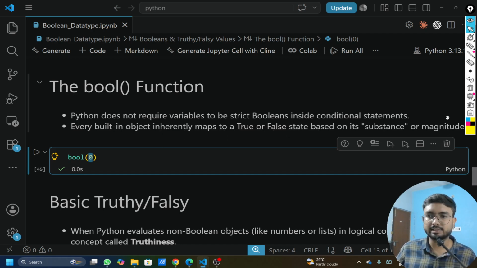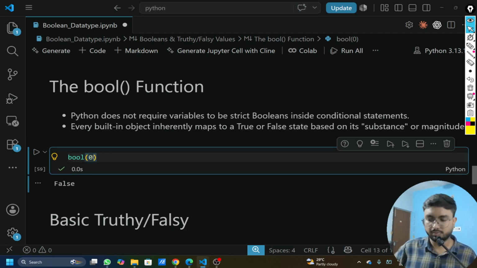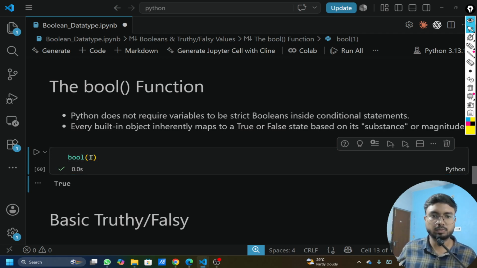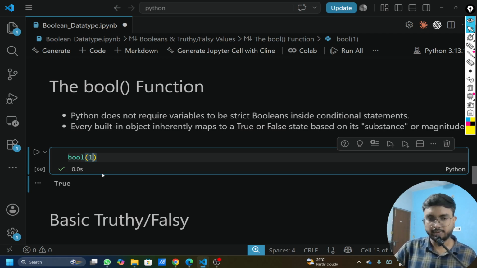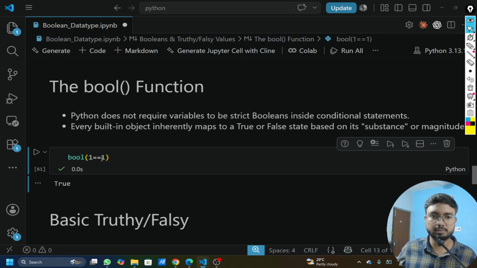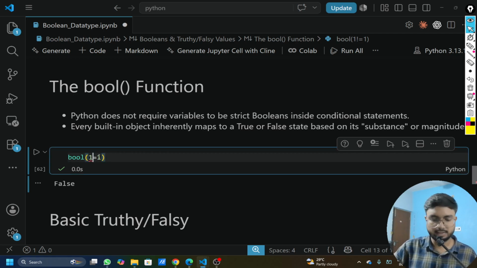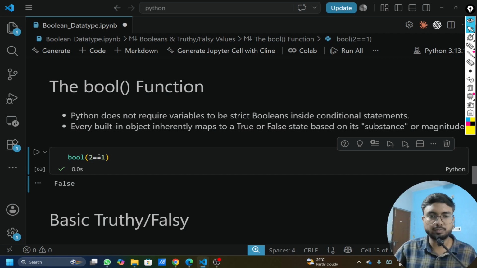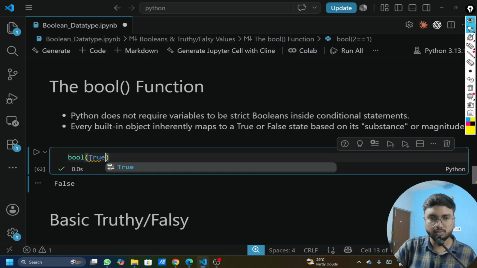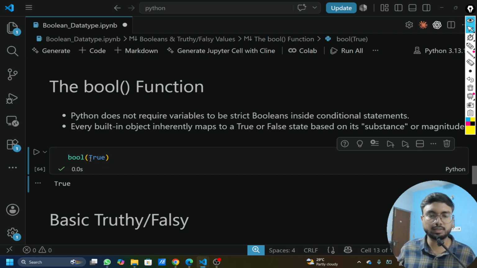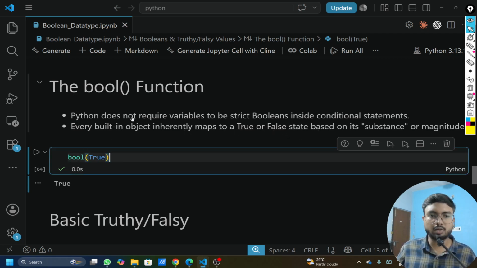Now we will talk about the substance and magnitude in a later video, but right now, as expected, 0 is false, so we are going to get a false here. And if we make it 1, it is going to give me true. And if I use 1 equal to 1, this is also going to give me true. And if I make it not equal to, then it's going to give me false, right? So it is also working as usual. 2 equal to 1, then again it's going to give me false. So yeah, this is the thing I wanted to cover. And if we write true directly here, let's see, it is also going to give me true only. So yeah, we saw how these things are working.